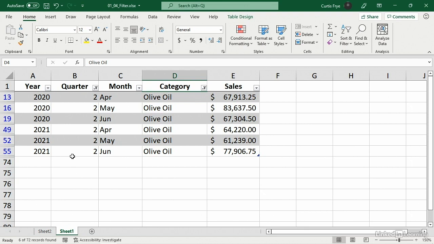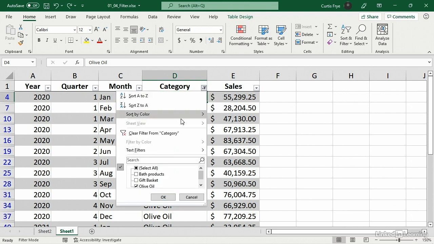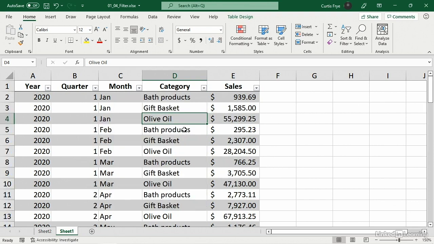When I'm done with the filters, I can press Ctrl-Z to undo them, which I just did to get rid of the filter for quarter. You can also go back to the filter arrow for a column that has a filter applied, click it, click Clear Filter From, whatever the name of the column is, and that will remove the filter for that column, and in this case, it was the last one. Now I'll switch over to my pivot table and show you how to create filters there.